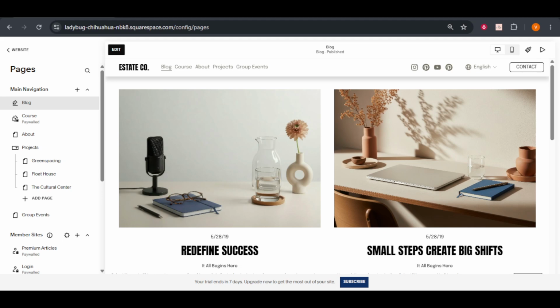First, you'll want to be on your Squarespace dashboard. Once there, take a look at the left-hand menu. You'll need to navigate to the website section, and from there, click on Pages. This is your starting point for accessing all the content on your site, including your blog posts.